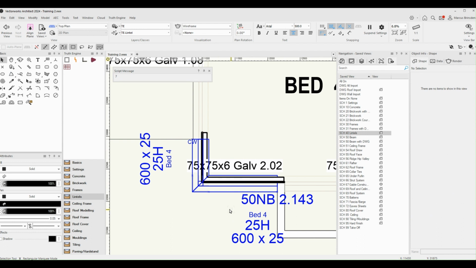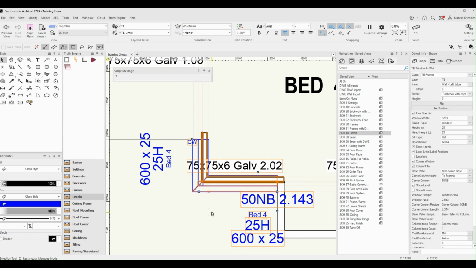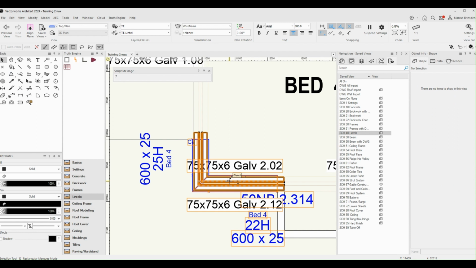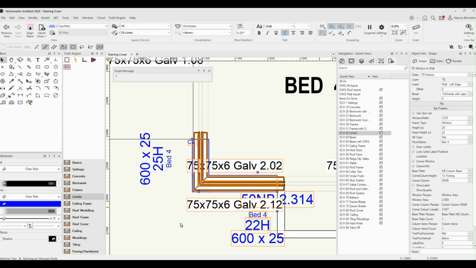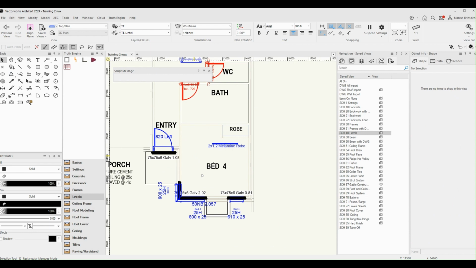Now, what I'll just mention is, with these objects, if the properties change, say for example the head of this window drops right down, it will then decide it needs two lintels. So if the head height is now, say, 22, it's created the second lintel for you straight away. So put that back up to 25. That applies to all windows. So look at this.